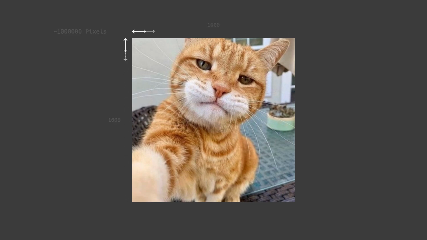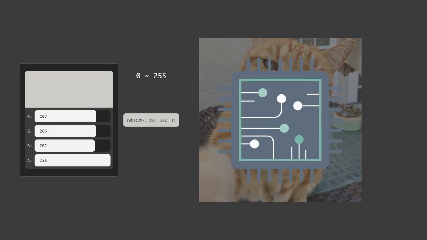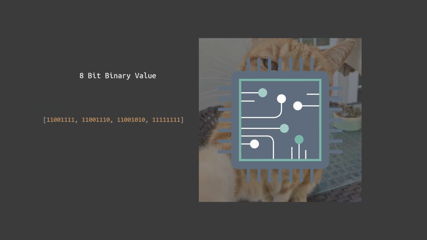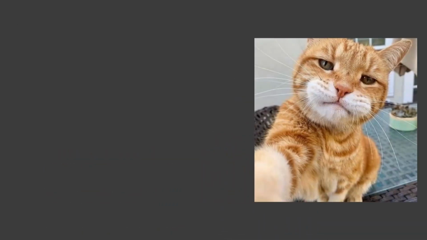Now, these RGBA values are basically a number between 0 and 255. And as all things inside a computer, these values are stored in binary. 8-bit binary values to be specific. So the RGBA value for the color rose red would look something like this. What we need to do is figure out a way to hide our message between these numbers without making it obvious. To do that, we will need to employ a few tricks.